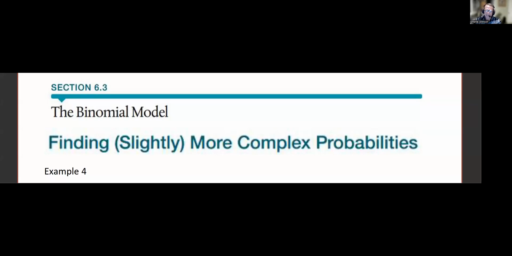Hello, statistics students. Here's another video on the binomial model. In this example, we'll be looking at finding slightly more complex probabilities. So example 4, we're looking at dog owners.